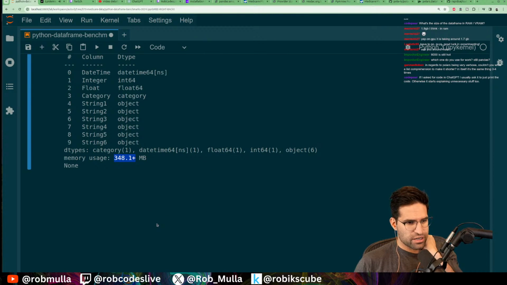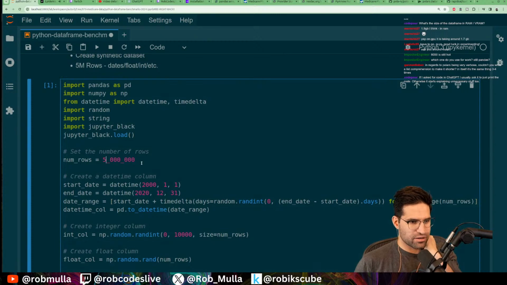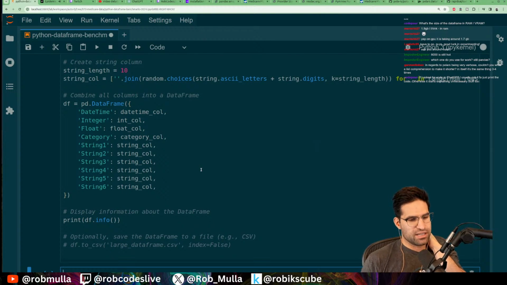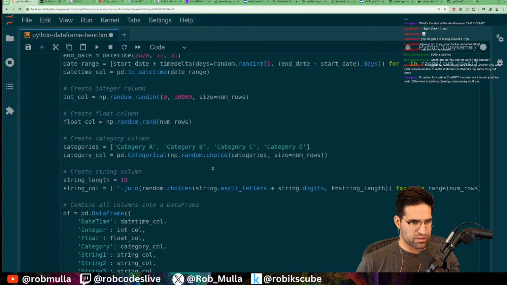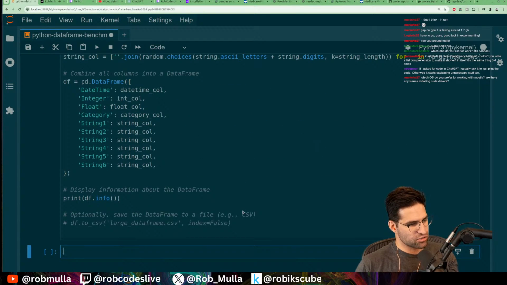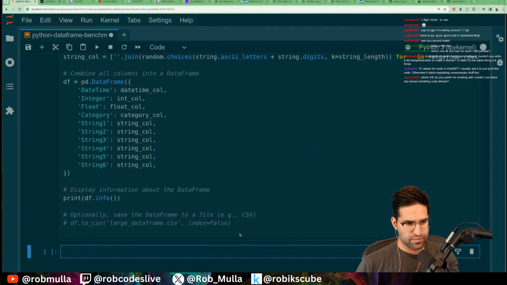It's 348 megabytes. So let's make it a little bigger. What if we go up by an order of magnitude? So 50 million rows instead of 5 million rows. And we're going to save this as a Parquet file and then do some of those similar aggregations to it.